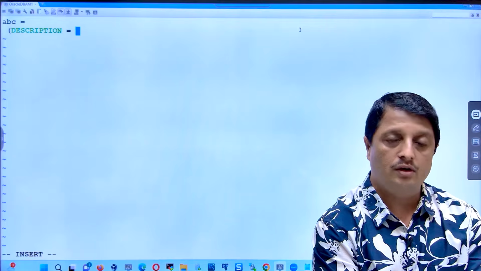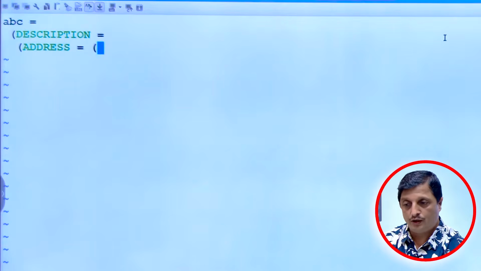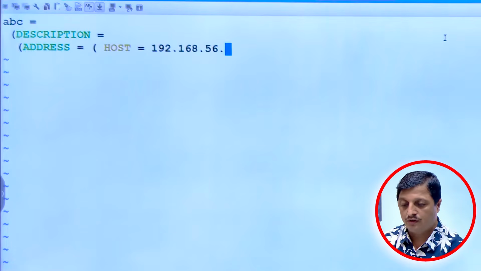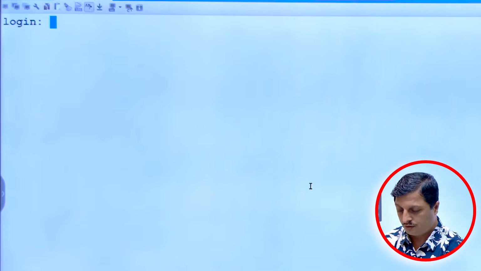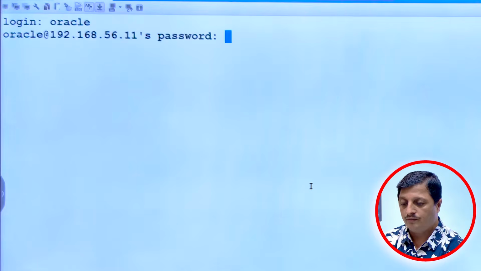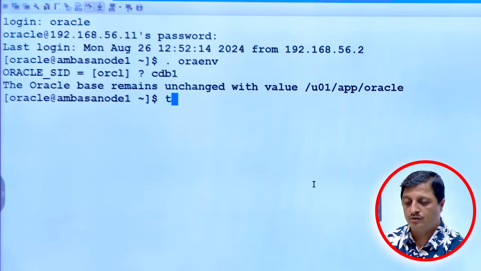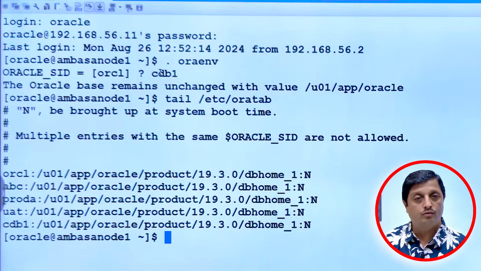You have to mention the address details as they are in your listener.ora file. So here I need to mention ADDRESS equal to, and HOST equal to the IP address you mentioned for the listener. If you are not sure, you can duplicate the connection, log in as oracle, and set the environment variable. In my case, my instance name is CDB1. I just double check that it is in this file. Here is my instance name, which I already know, so it is mentioned.